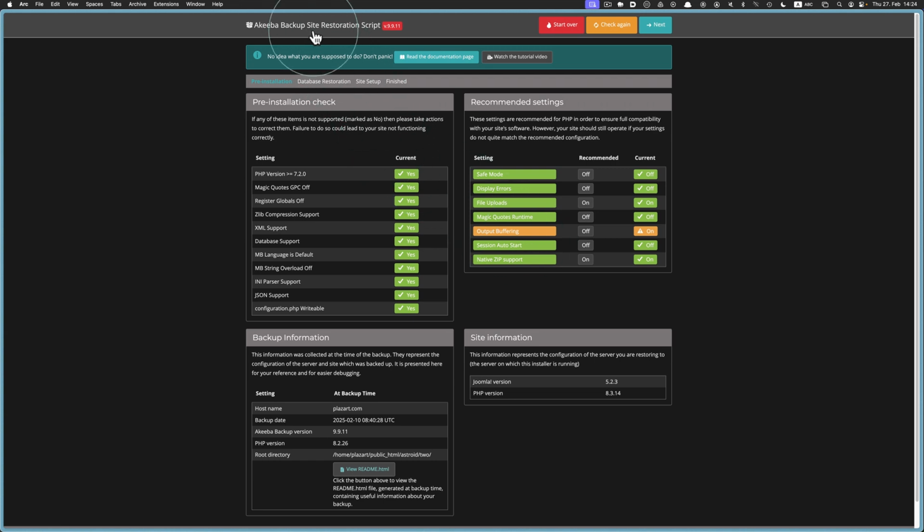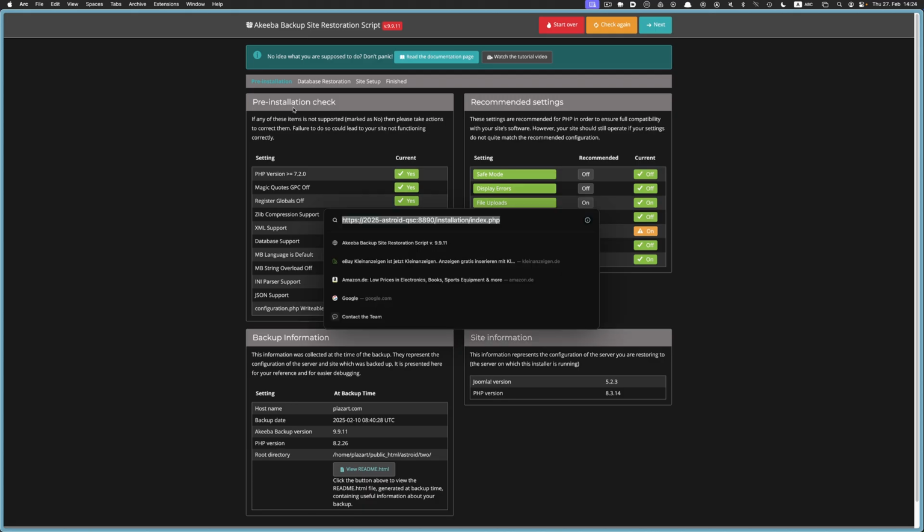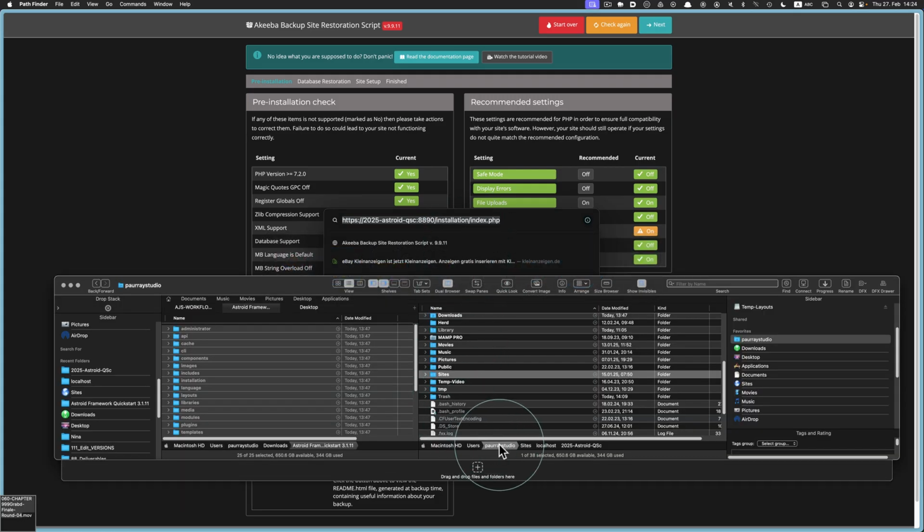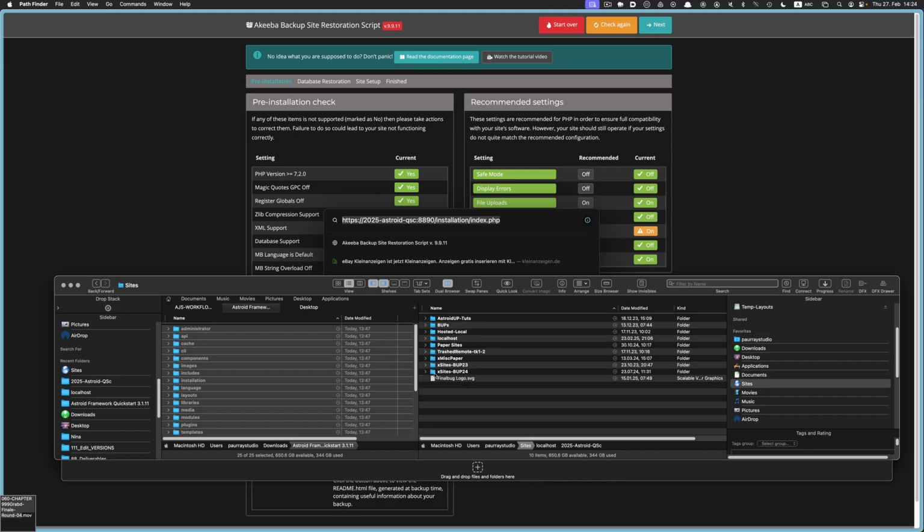Let's understand where things are located. We can do this by comparing the URL in our browser with the corresponding path in the Finder. This helps us verify that the restoration script is looking in the right locations.